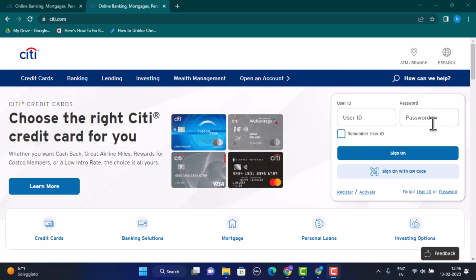In case you already have an online banking account of CITI Bank, you can type in your username and a password in order to log in, and you can also scan it with your QR code. But then if you don't have an account and want to register or enroll into an online banking account, now you need to click on the register option in order to enroll into an online banking account.